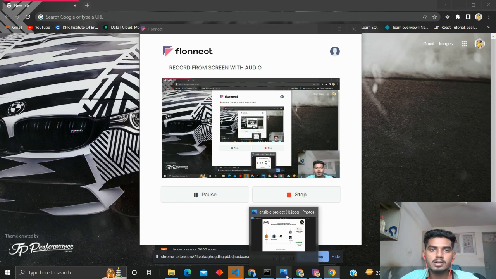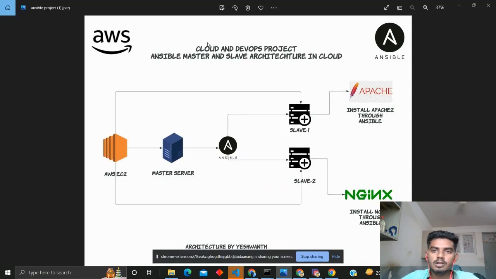So let's go deep into that. So here is my cloud and DevOps project. It is an Ansible related project, completely built on AWS. Now what I am doing is creating one EC2 server in AWS. With that EC2 server, we know Ansible.